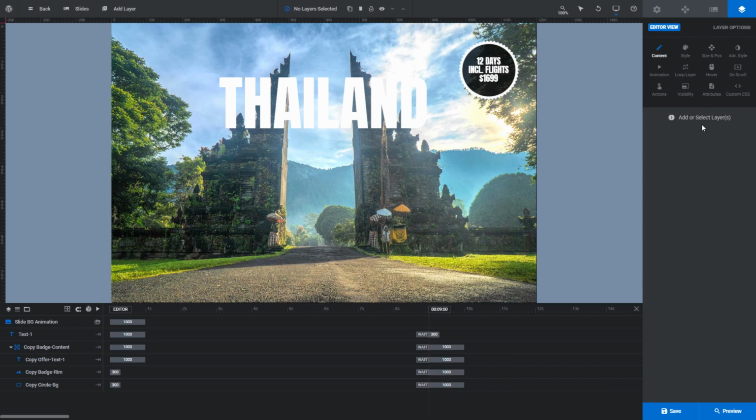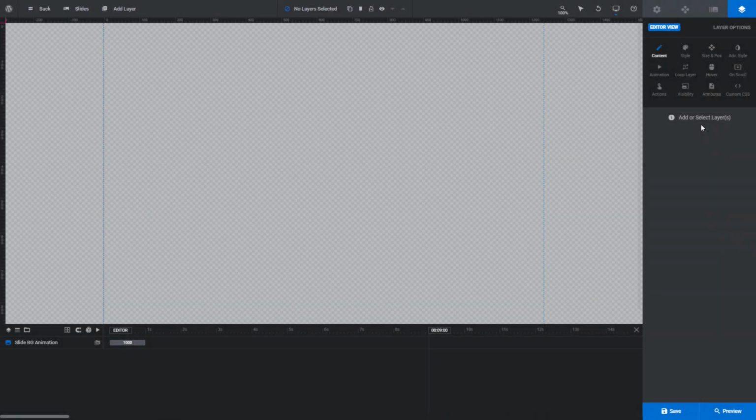So let's talk about layers, and for that, let's go back to our new and empty module for a moment. Just as you get a default automatically generated slide for every module, so too do you get a default automatically generated layer for every slide. If we look down to the timeline, you'll see a horizontal line with the title Slide BG Animation. This represents our first layer. In a brand new blank module, it will be the only layer that you can see. You'll also see the Slide BG Animation layer in any template you open as well.